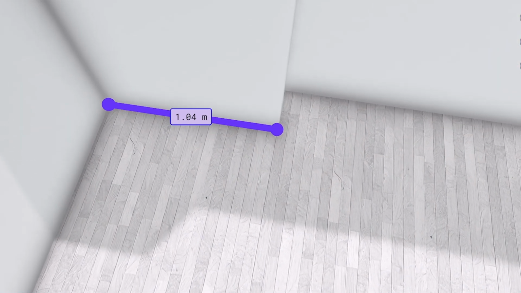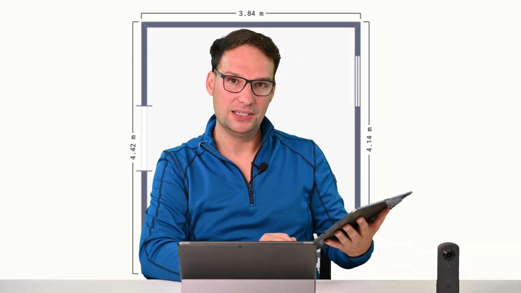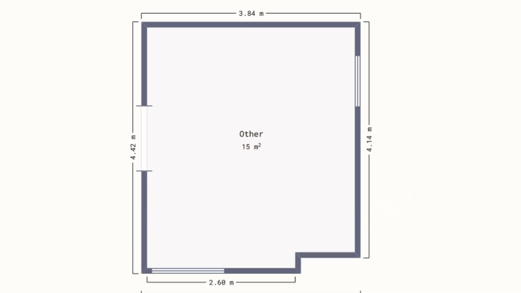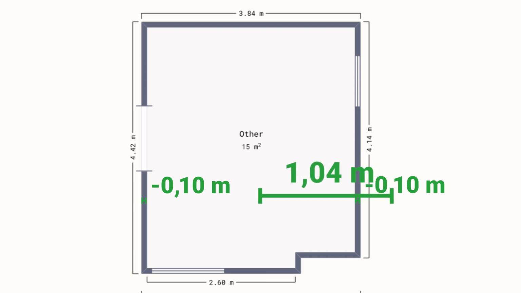But now let's have a look at the measurement. I can do measurements here inside the 3D model created by the AI room capturing. I can also have a look at the floor plan, which is a little bit easier. And when I go to the corner with the roof, then I see here 3.84 minus 2.6. And when the wall is 10 centimeters, then it is 1.04 meters.